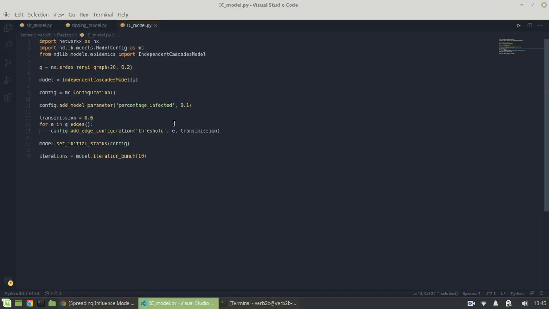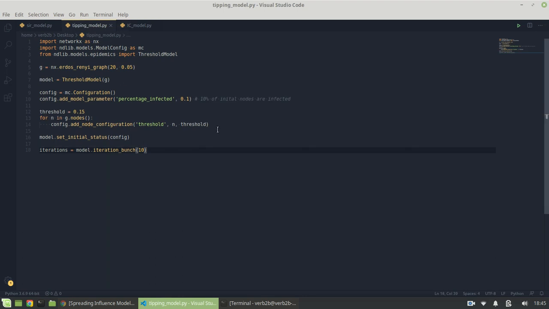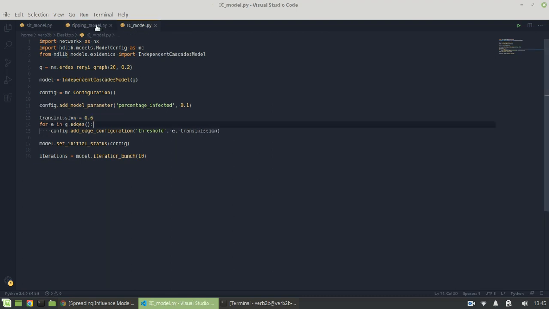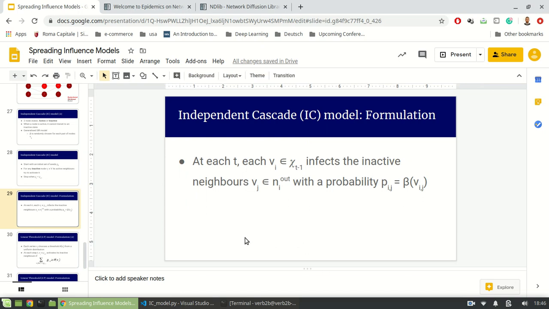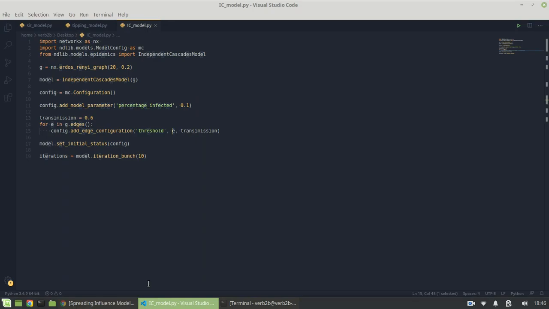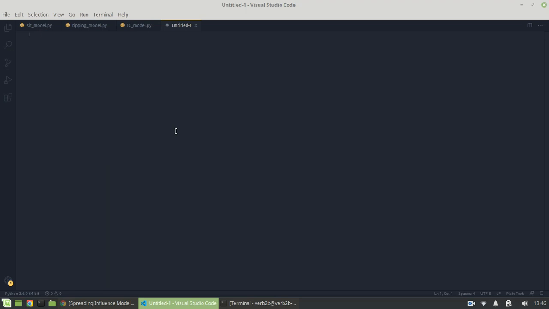So this is quite simple because they follow the same structure, because they belong to the same library. It's very useful to follow the same structure. And notice that you can specify different transmission probabilities for different edges, so this probability here can change with each edge. Now let us move to the final model, which is the linear threshold model, but we are going to implement this on our own.